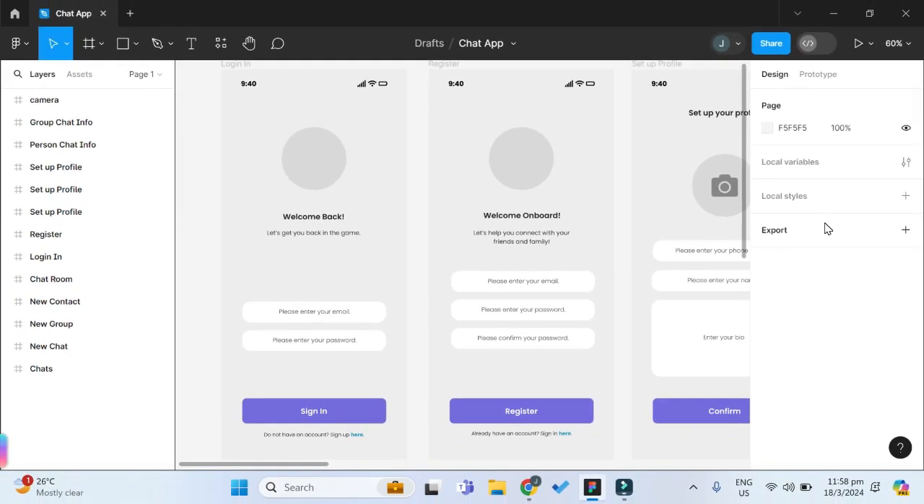Welcome friends to the first part of this tutorial where we will be making our chat app in FlutterFlow and using a Supabase database. So in this video we will be mainly dealing with the authentication part of the app. So we'll be making this login screen over here as well as this register screen over here.